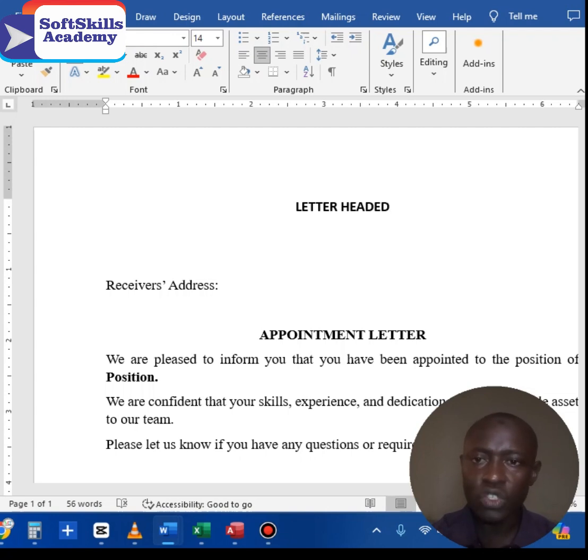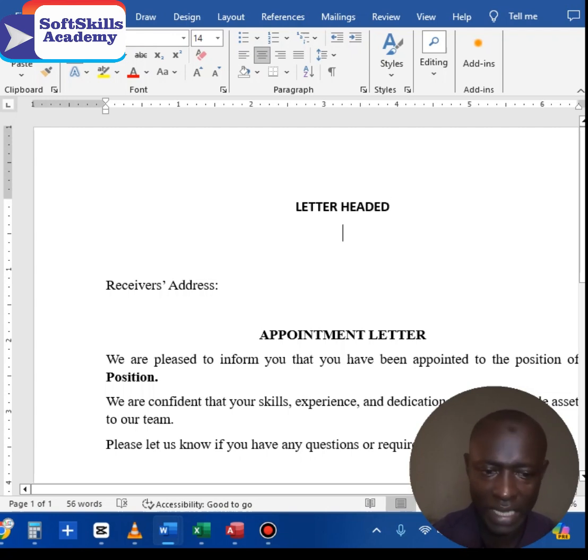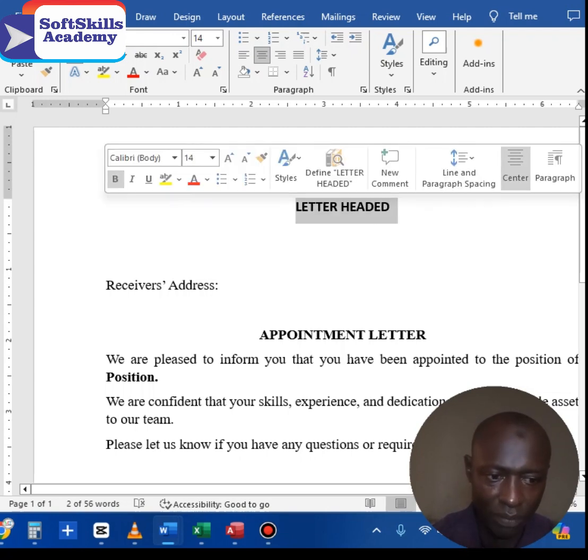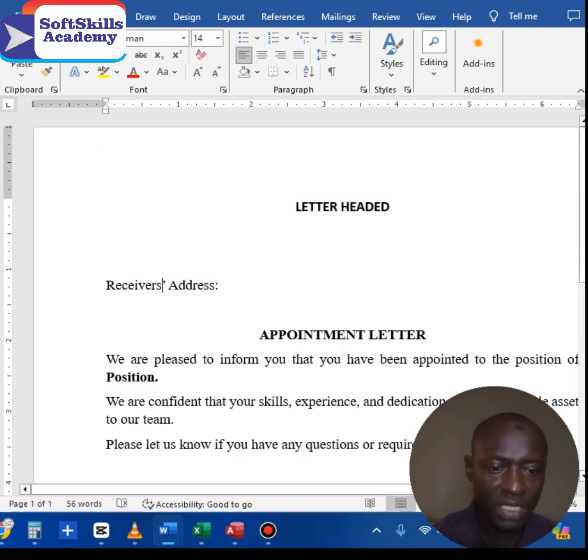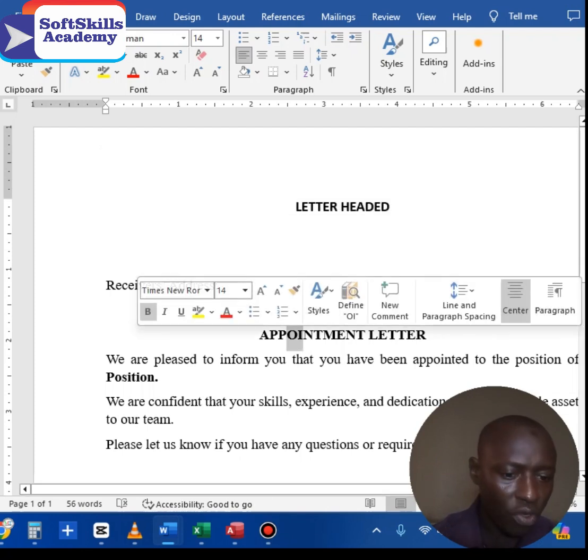So the technique is that everything will be done in Microsoft Word, but I'm going to give it in two different ways. First of all, we are going to do it in Microsoft Word and we see the effect. Assuming this is our letter, we have typed the letter here. This should be the letter-headed paper, this should be the writer's address, and this is the appointment letter.